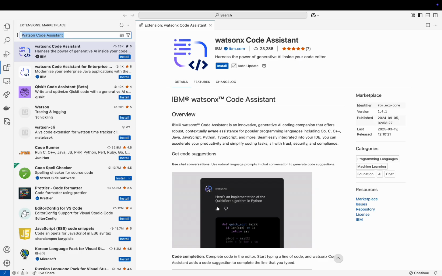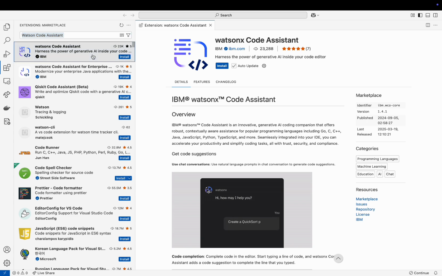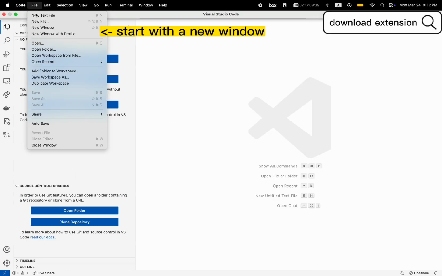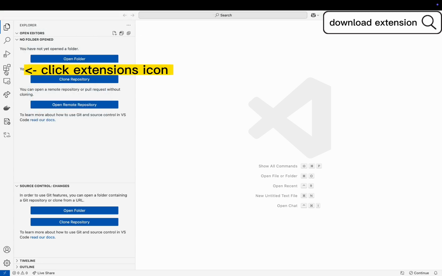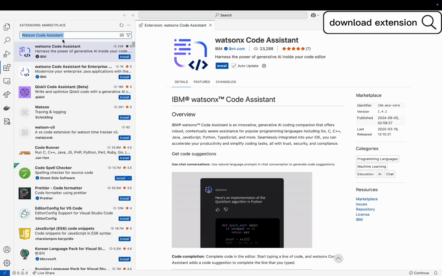To set up watsonx Code Assistant in your VS Code, we will start by downloading the extension from the extension marketplace. Now you're looking at my VS Code. If you want to follow along, you can create a new window by clicking File and then New Window. Then let's go to the marketplace by clicking this extension icon and search for watsonx Code Assistant. It should show up on the top.